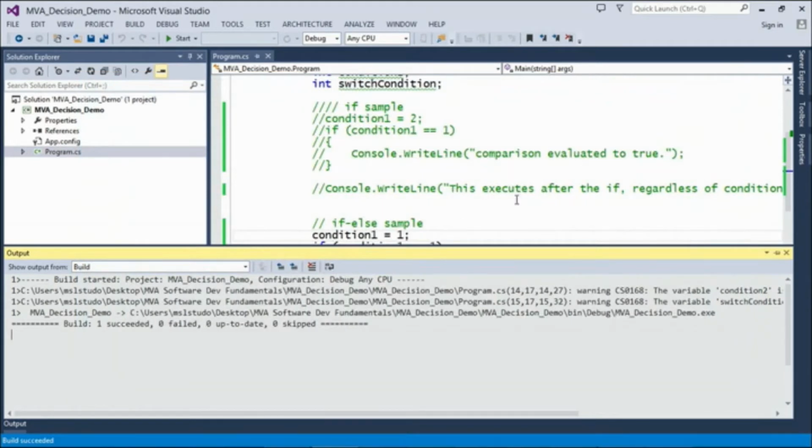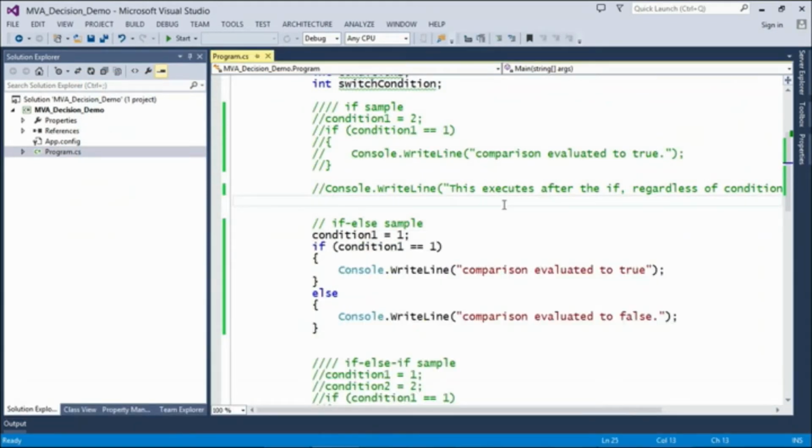Right? So the if-else structure is a way of saying, if the condition is true, I want you to do this, but if it's not true, I want you to do this. Whereas the simple if that we demonstrated the first time said, if the condition is true, do this. And I'm done. I don't care what you do after that. In this case, we're saying, if the condition is true, do A. If it's not true, do B.